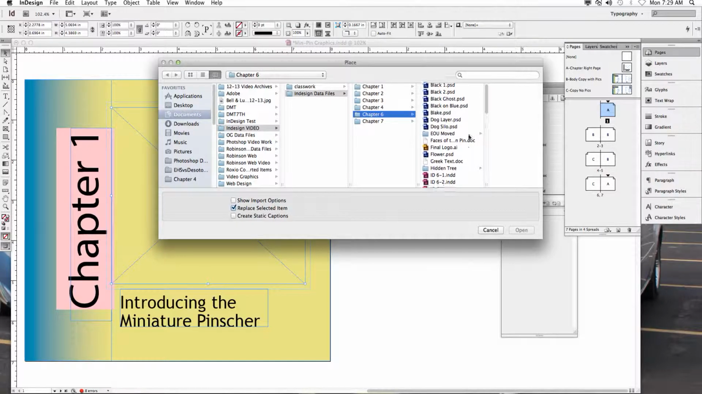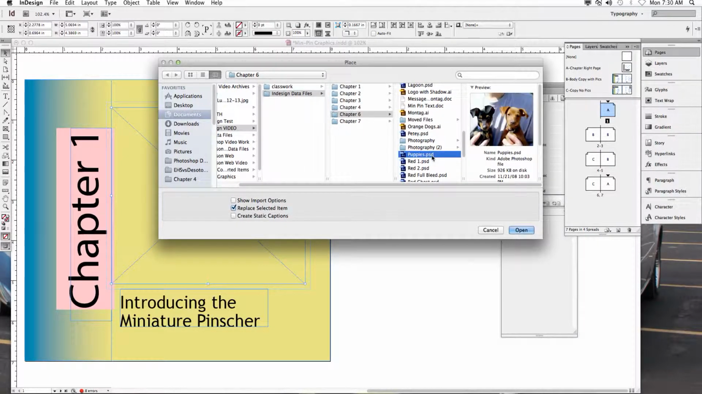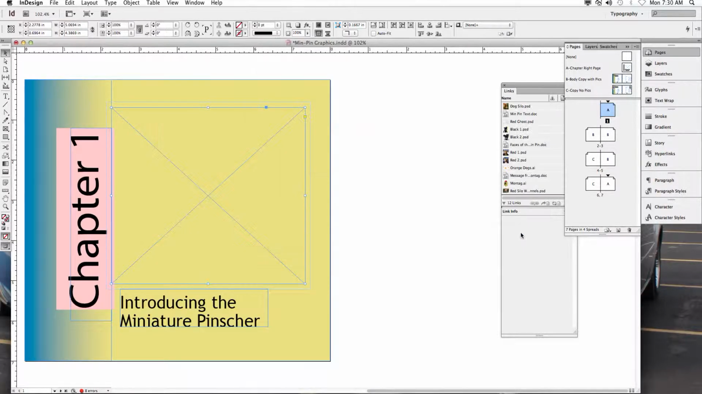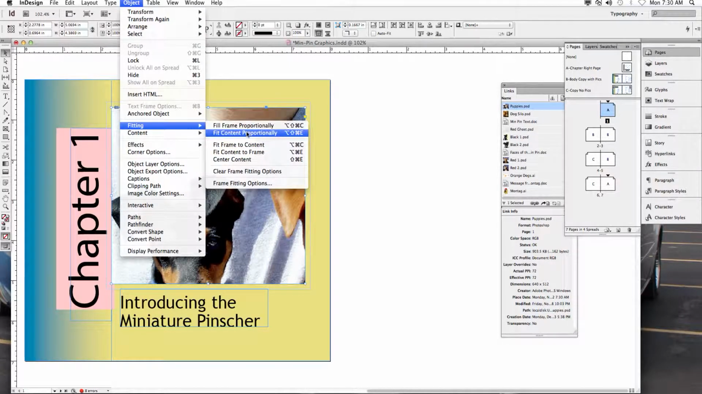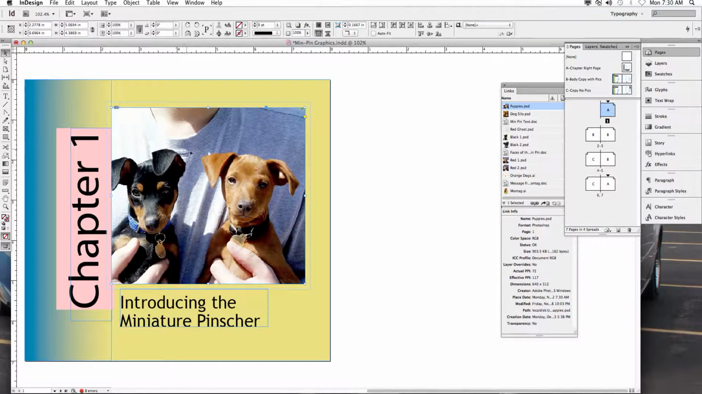This time we're looking for, should be a PSD, yeah, puppies.psd. Go and click open. And we're going to go to object, fitting, fit content proportionally. Actually, let's fill the content. If I did a fit there, it would have had edges that were open on the sides, but we want to make sure it's filled.